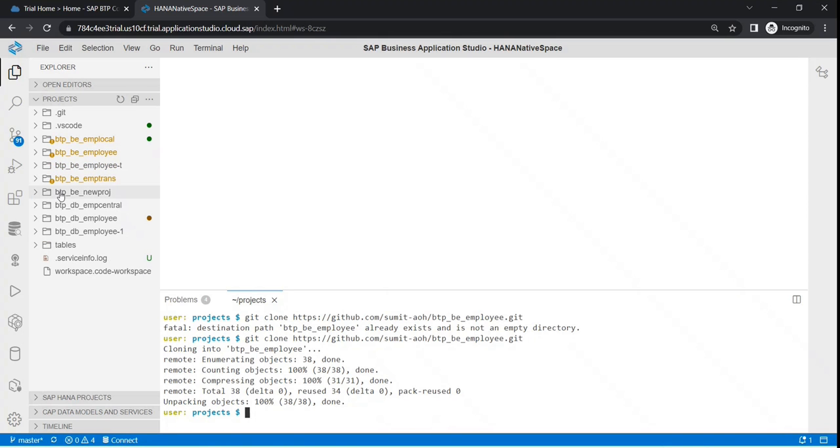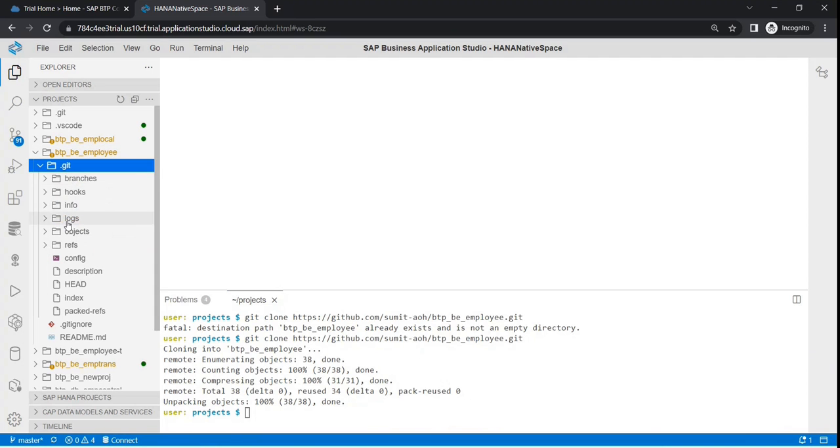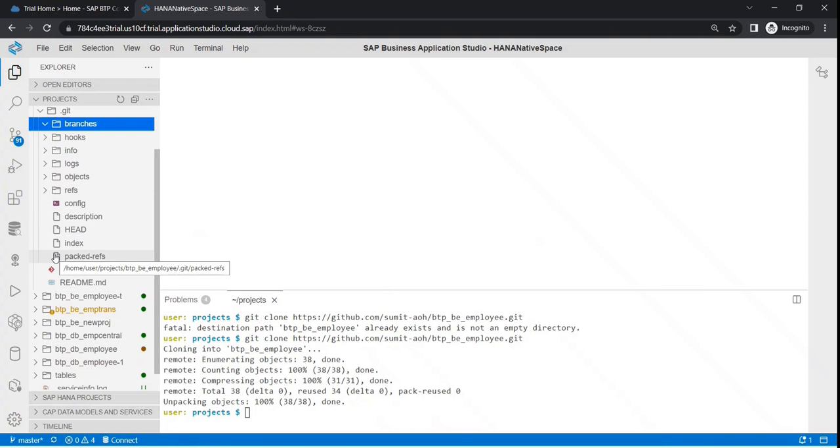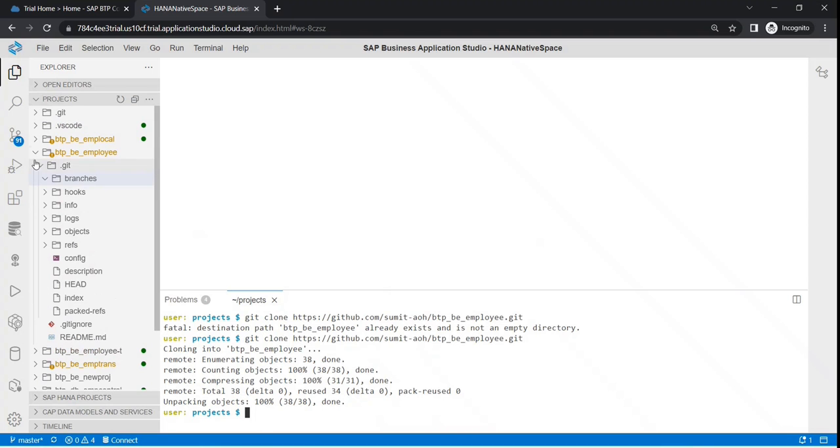Can you see the code that we just created on my Visual Studio Code as a part of the Git? I do have all the branches and it just fetched all the data. Okay, why is it fetching all the data? It should not. No, this is not what I was expecting. BTP BE employee, that's the correct one.